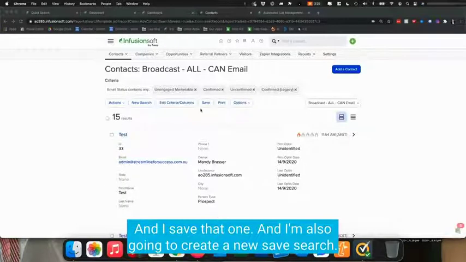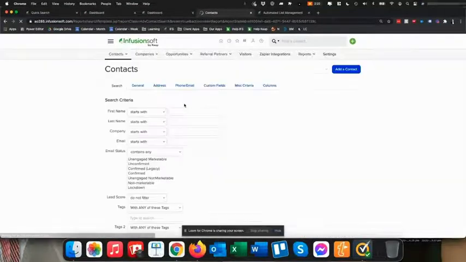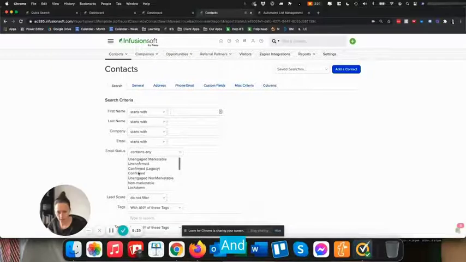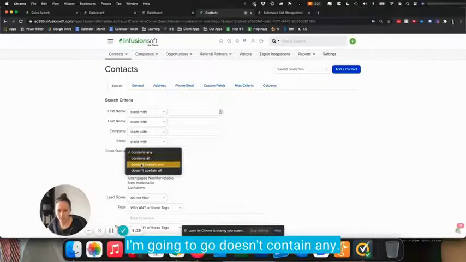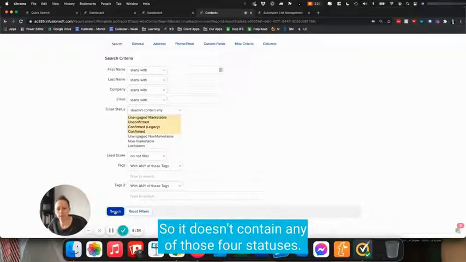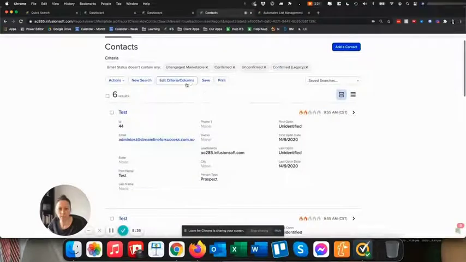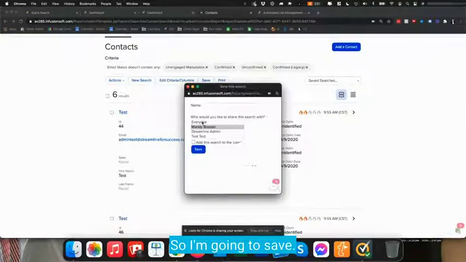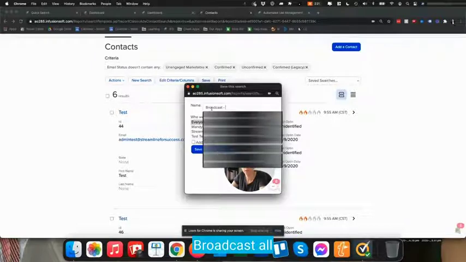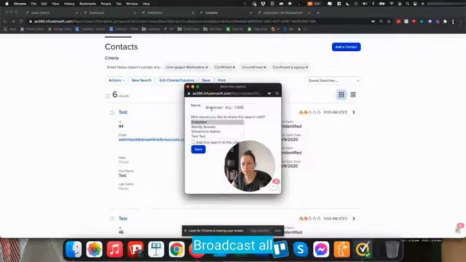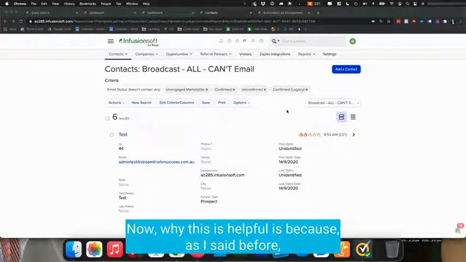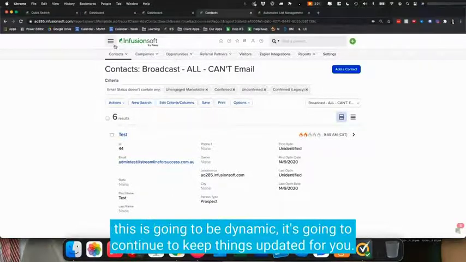And I'm also going to create a new saved search. I'm going to go doesn't contain any. So it doesn't contain any of those 4 statuses. So I'm going to go save. Broadcast all can't email. Now, why this is helpful is because, as I said before, this is going to be dynamic. It's going to continue to keep things updated for you.